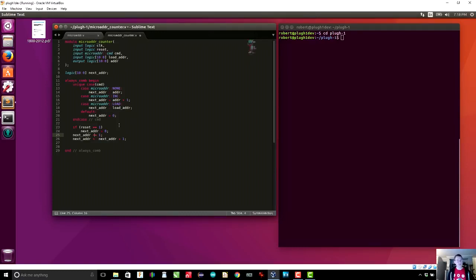Maybe it would be 1, maybe it would be the previous next address plus 1, who knows? So don't do that. So anyway, if you look at this, what happens if you give the microaddress counter a command such as increment, but also set reset to 1? Well, reset takes precedence because it comes at the end.